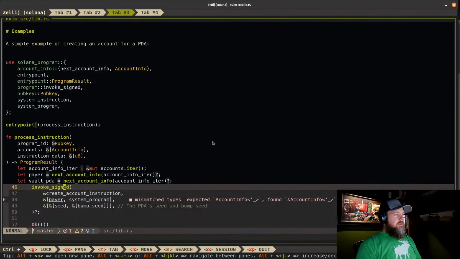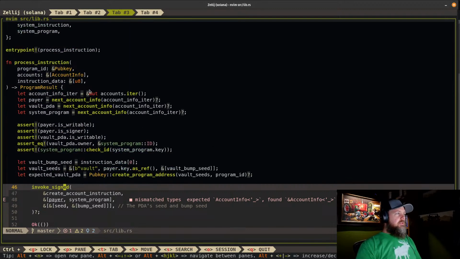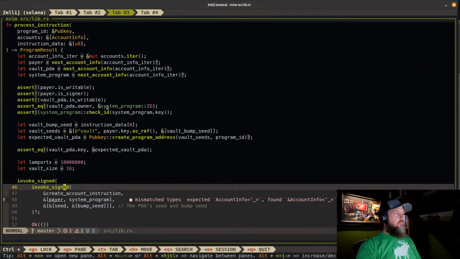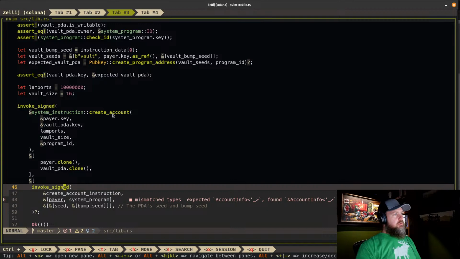A simple example. A simple example. Next account. So this is where we're getting all of our things. Vault PDA. Okay. Create program address. Vault seeds. Vault pair key dot ref. Invoke signed. Create account.